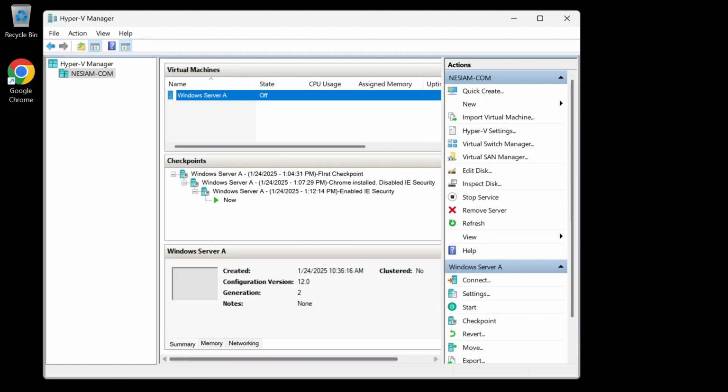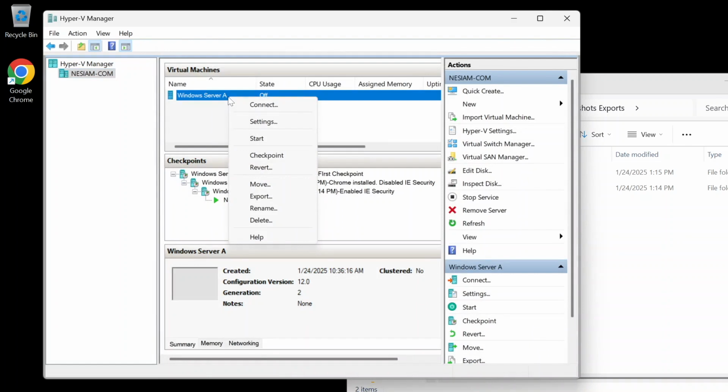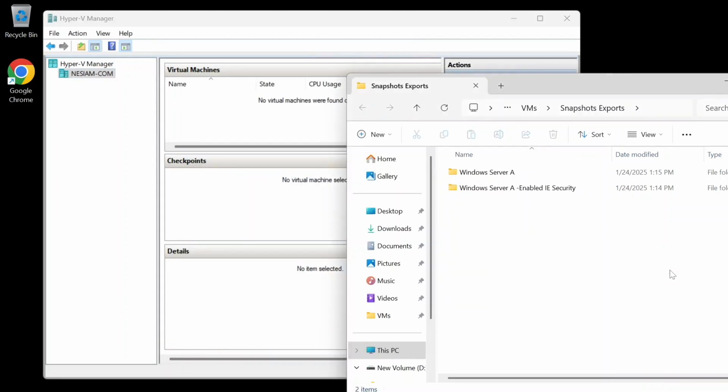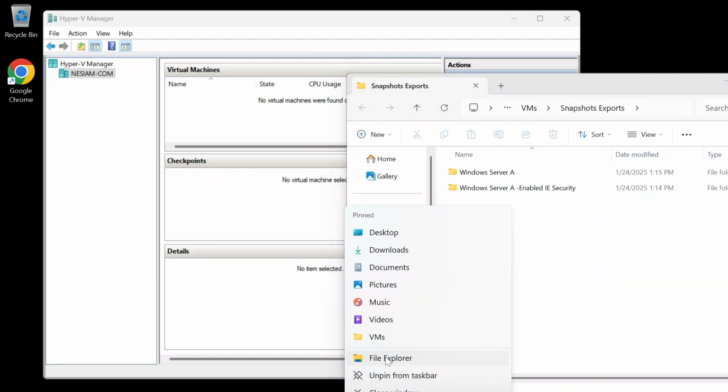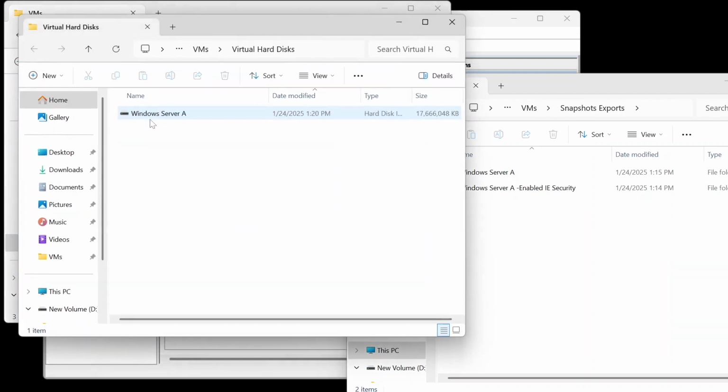So first I will delete any existing virtual machines. I only have one. I already have my snapshot, which was exported in the previous video. And I'm going to put the links underneath this video so you can go back and watch it if you need to.